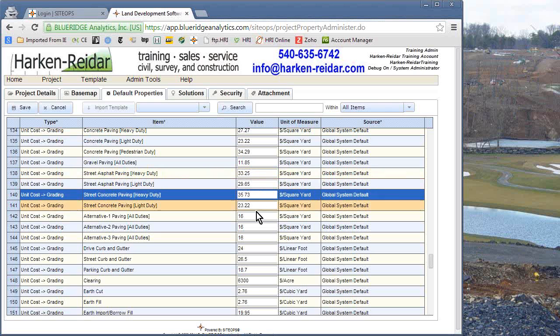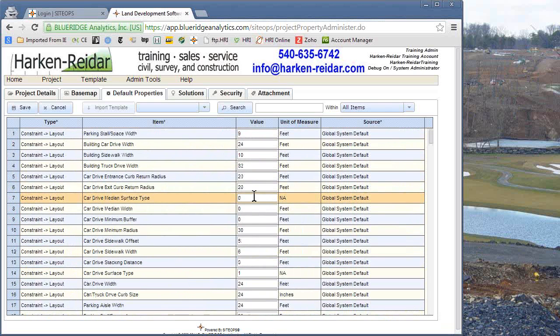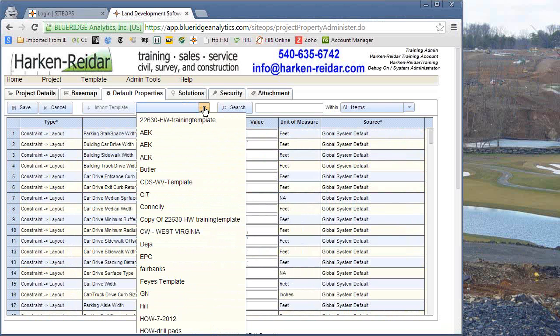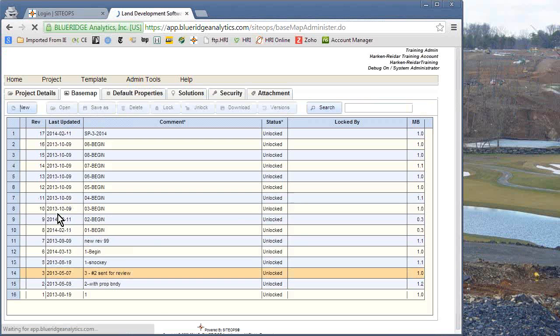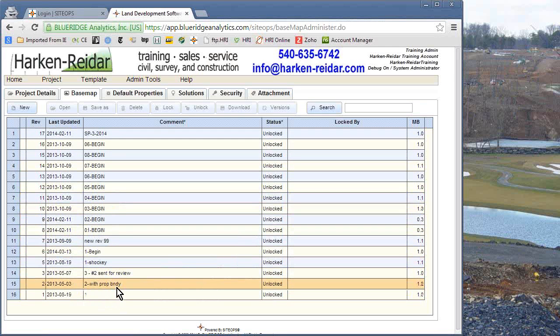You save these off, any number of these, and then you can use them in your project. All I would do is grab which template I want and then import that template. Let's go ahead and jump into the base map. This is where the CAD system is. These records right here all indicate potential milestones in the project.